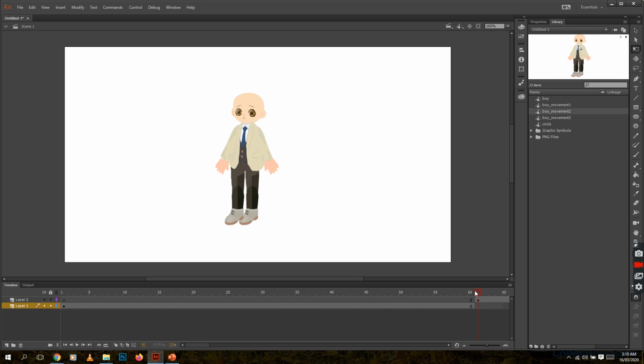As you can notice here at frame 60, we have the end of the movement of the graphic symbol named boy underscore movement 1, and then at frame 61, on layer 2, we have the boy underscore movement 2, which is bigger than the other graphic symbol.